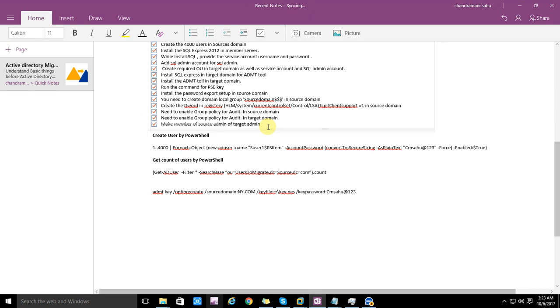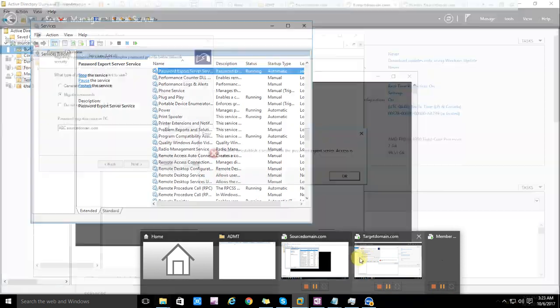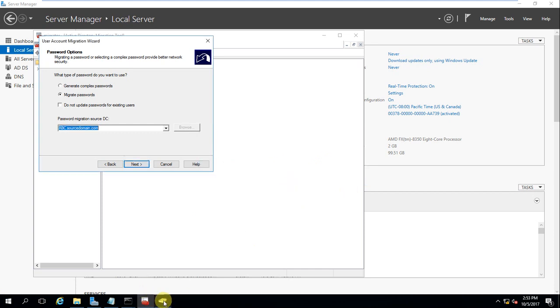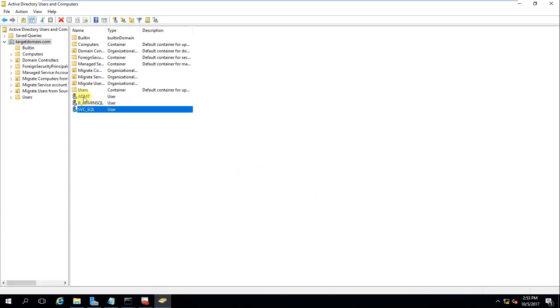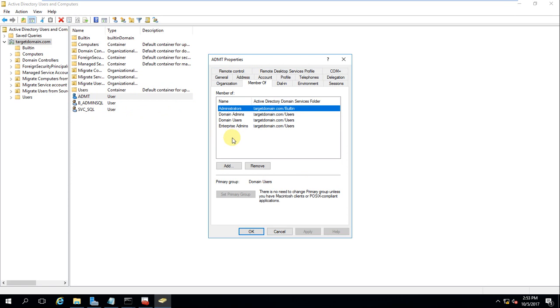But in the last video, while we were migrating the user, at that time we got an error. So let's see, this is the error we received. It is unable to establish a session with the Password Export server, access is denied. See, I am using an ADMT account, that means this account doesn't have access to the source domain, that's the reason. So what I will do here, I will go to the ADMT account and see whether the access is there or not. I don't think it is there.